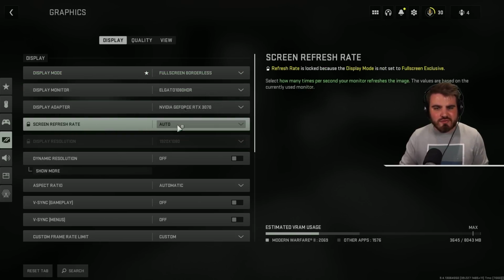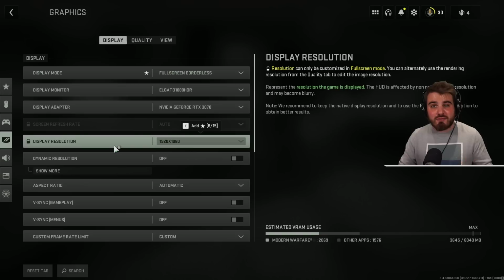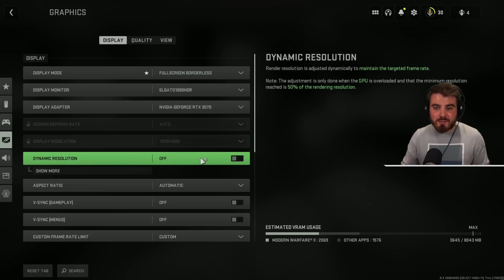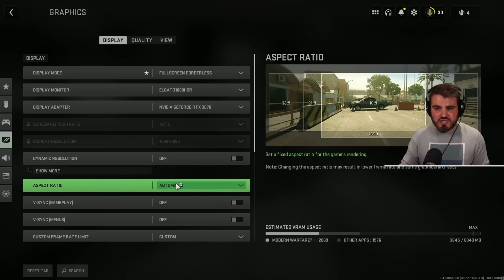Just leave screen refresh rate at auto, and then display resolution, just set this to your native resolution. And what that means is basically the resolution your monitor is. So I've got a 1920 by 1080 or a 1080p monitor, and so that's what I select here. Dynamic resolution, keep that off. Aspect ratio, just set this to automatic. They'll cover it all for you.